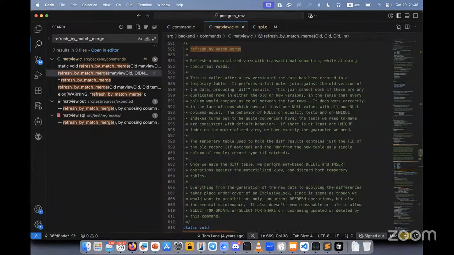The challenge is the current merge logic, right? The current merge logic is broken because if I only gave it 4 rows in my new materialized view, it would delete everything else but those 4 rows. That's how this function works.